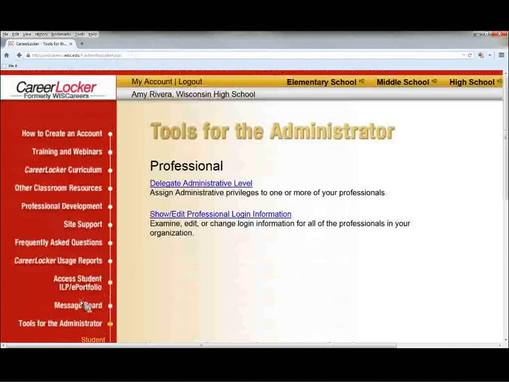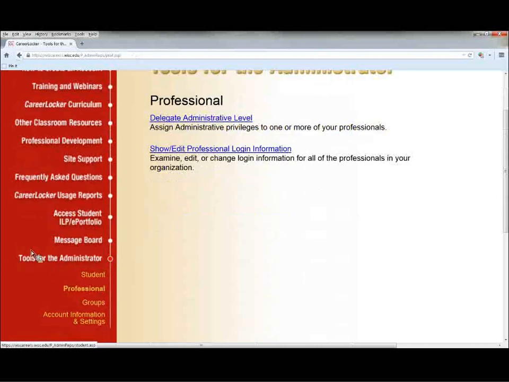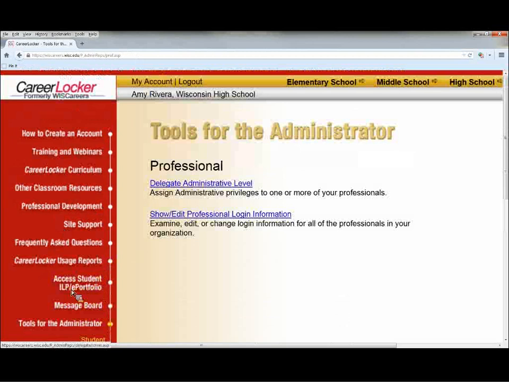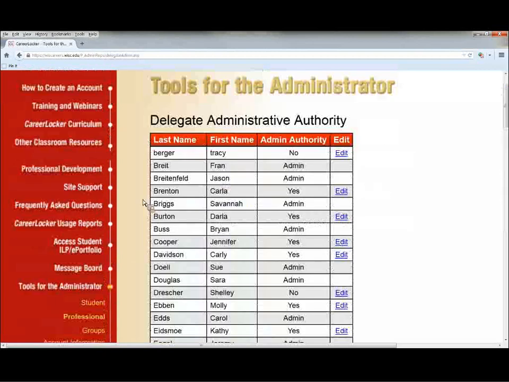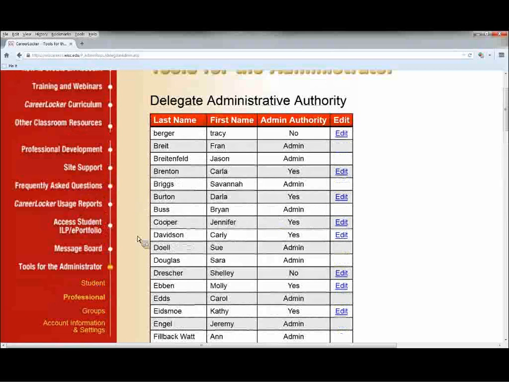So remember, granting administration can only be done by the main panel. And they click on tools for the administrator, they click on professional, and they delegate administrative level, and then they find the professional on the list and click edit. The main administrator can also take away administrative rights, but if you are not the administrator and you have this tool here, you cannot take away anybody else's administrative rights.